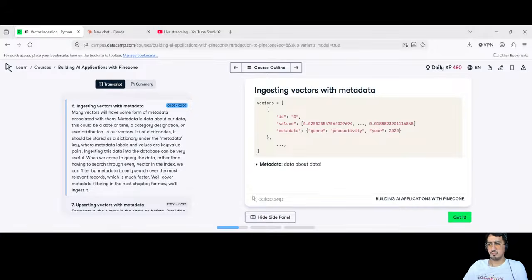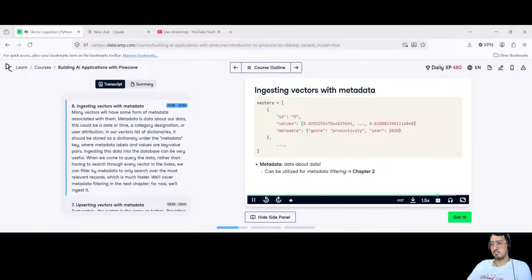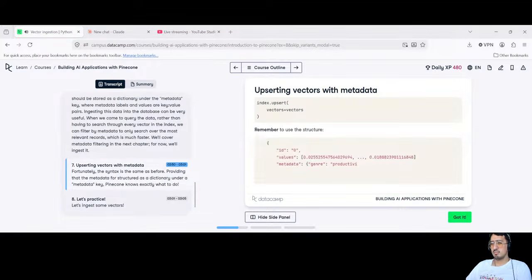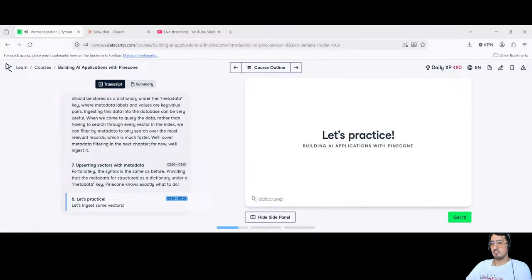Metadata is data about our data. This could be a date or time, a category designation, or user attribution. In our vectors list of dictionaries, it should be stored as a dictionary under the metadata key, where metadata labels and values are key value pairs. Ingesting this data into the database can be very useful. When we come to query the data, rather than having to search through every vector in the index, we can filter by metadata to only search over the most relevant records, which is much faster. We'll cover metadata filtering in the next chapter. For now, we'll ingest it. Fortunately, the syntax is the same as before. Providing that the metadata is structured as a dictionary under a metadata key, PINECONE knows exactly what to do. Let's ingest some vectors.